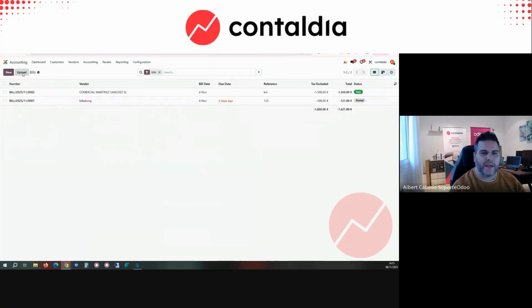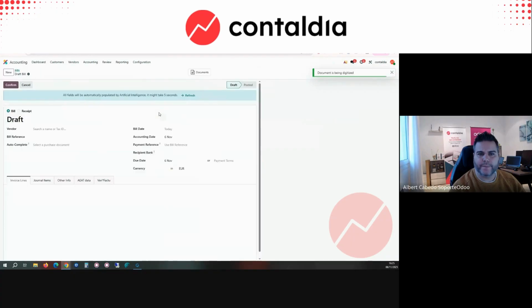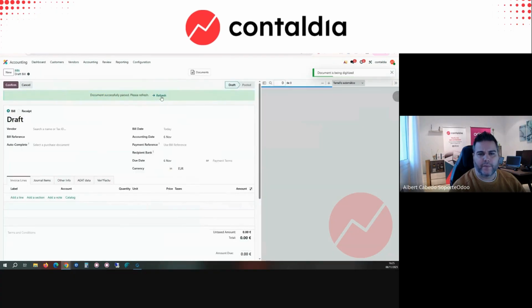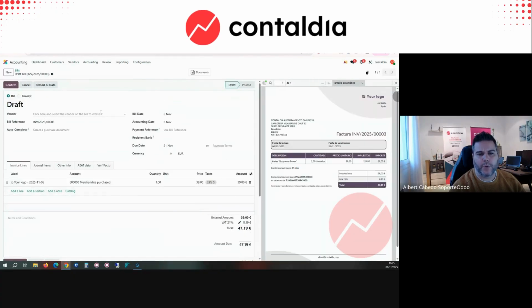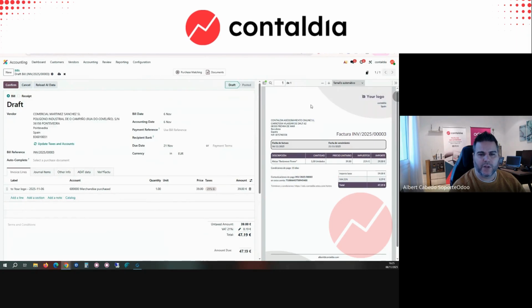manually a PDF or something like that, and it will create the bill automatically. You can see that it will put all the information it can. Now it is pending the vendor because it's the same company, and it doesn't understand that.